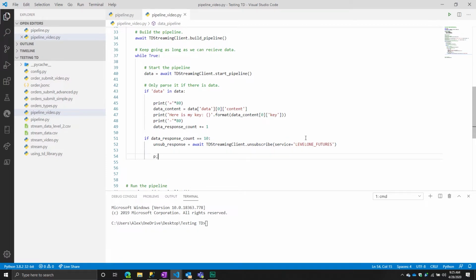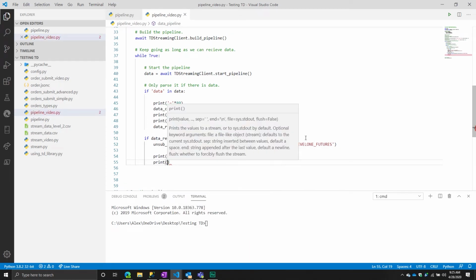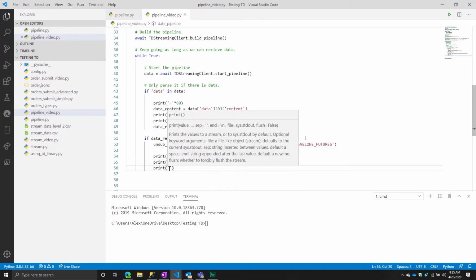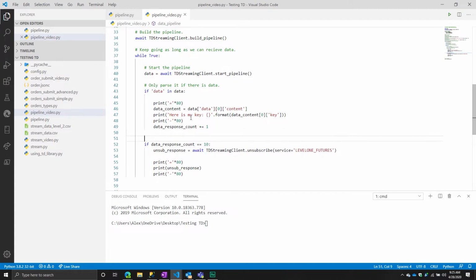So what I'm going to do is I'm going to then print that response. I'm going to say equals times 80. And then I'm going to also print the unsub response. And then also just print a blank line so that I can see a nice little line break. I feel like I'm on Criminal Minds, unsub. So here, once we have 10 data responses, we no longer need level 1 futures.